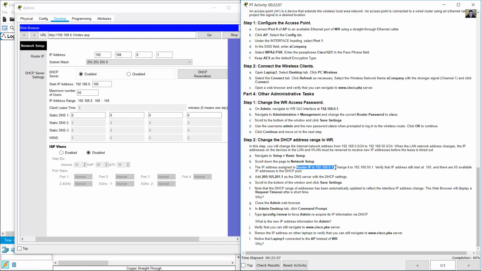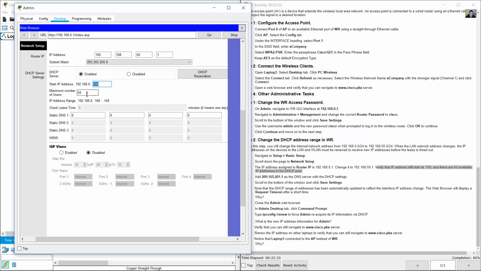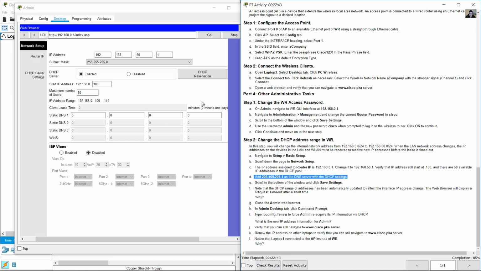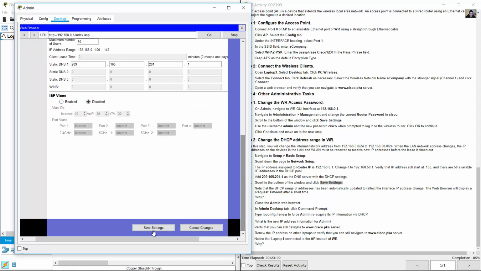Router IP is 192.168.0.1. Change it to 50.1. Verify that IP addresses still start at 100 and there are 50 available IP addresses in the DHCP pool. Okay, it starts at 100, 50 available users. Add the DNS server on DHCP settings, 209.165.201.1. Save settings. Okay, remember subnet mask 24, then save.